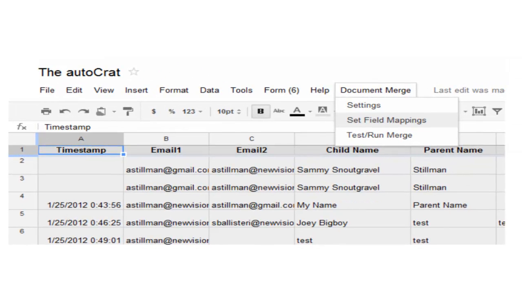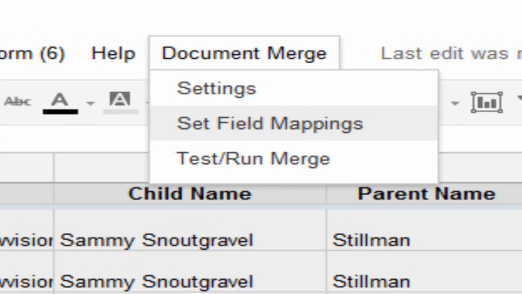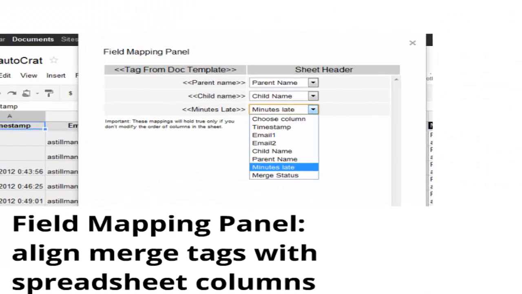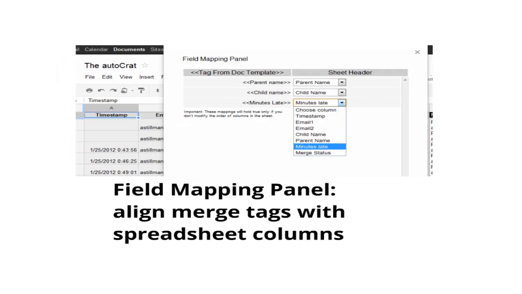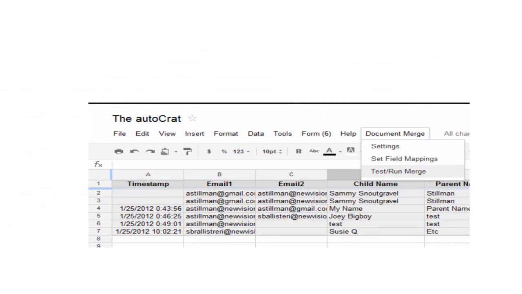The next thing I'm going to do is actually map the fields, and this is kind of cool because what it means is your tags that you're using for your mail merge don't have to match. And the field mapper looks like this. It allows you to go field by field in the letter and match them with specific columns in the database. So it's super fast, super easy, and it just saves the mappings for you. Then you just go in and you test and run your merge.